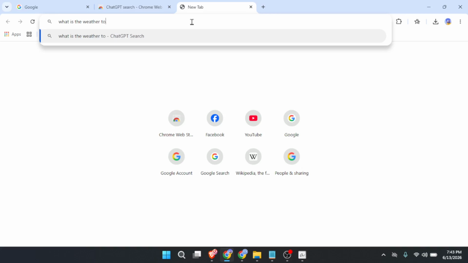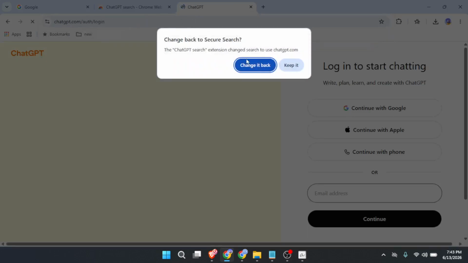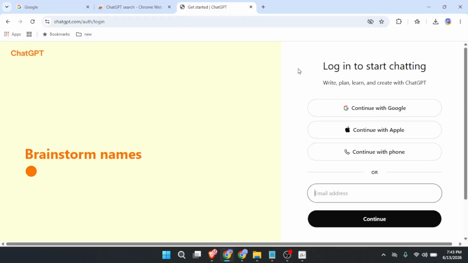And that is all there is to it. No more switching tabs, no more copying and pasting. You can now search with AI directly from your address bar.